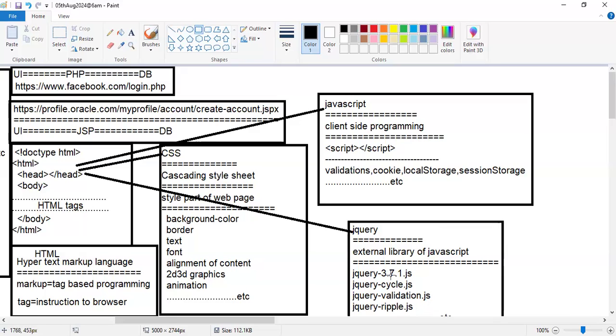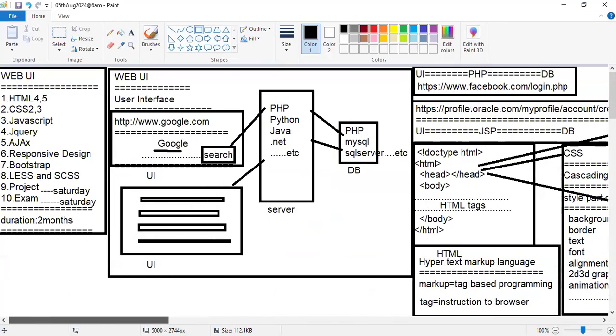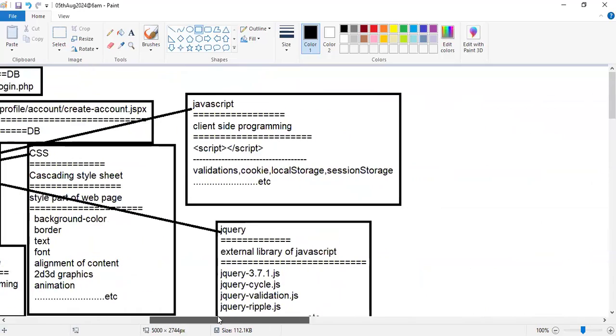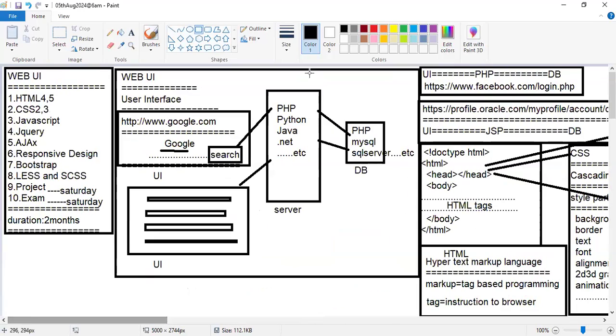jQuery is an external library of JavaScript. Because of that, you can easily develop your application. HTML, CSS, JavaScript, all outputs will come like this. This way only we can execute our program. We are learning web UI; UI is user interface. Here is our front-end programming. In this front-end programming, we are learning all the list of topics, and this is the way we can execute our code.